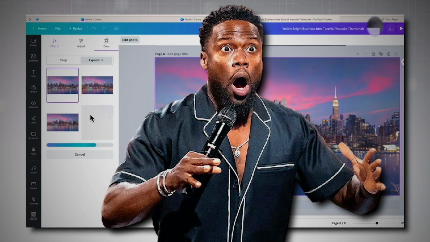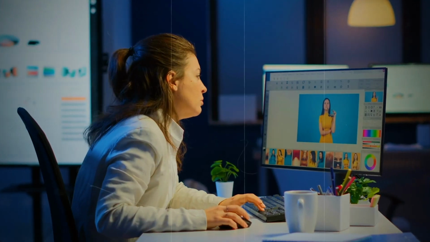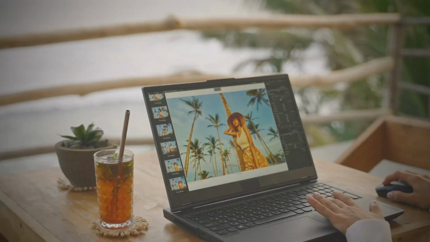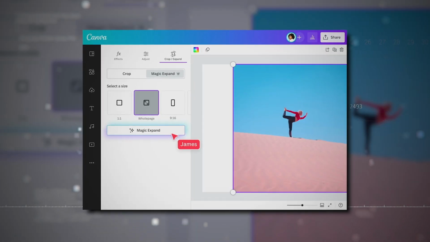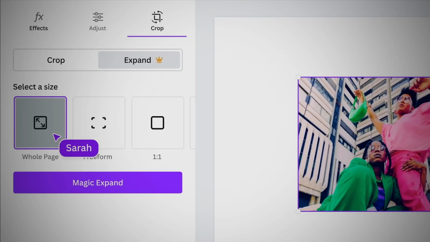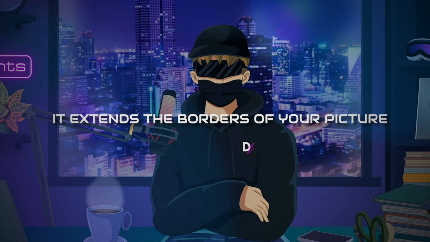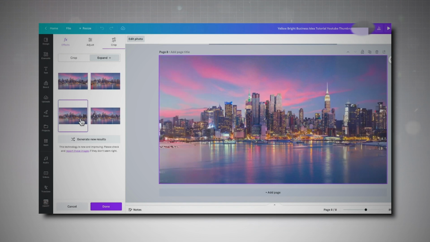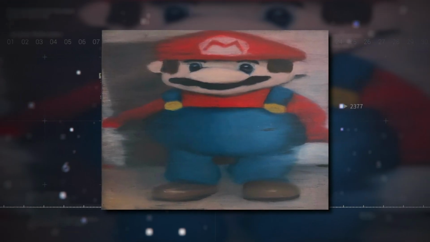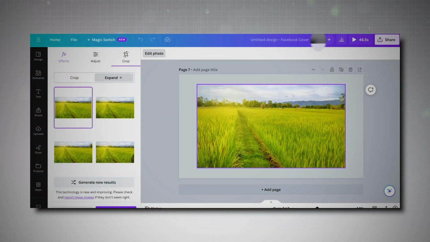If you think Magic Grab is cool, wait until you hear about Magic Expand. This feature is a total game changer for all you photography enthusiasts out there. We've all had those moments where we wish our photos could just stretch a little bit more, right? Well, that's exactly where Magic Expand steps in. This incredible tool uses AI to work its magic on your photos. It extends the borders of your picture, but here's the kicker. It does so by seamlessly bringing in more of the surrounding landscape. It's not just stretching or distorting your image, but intelligently filling the space with what it thinks should be there.